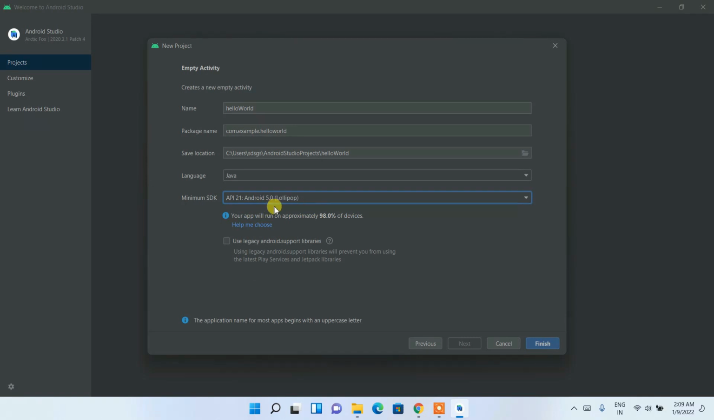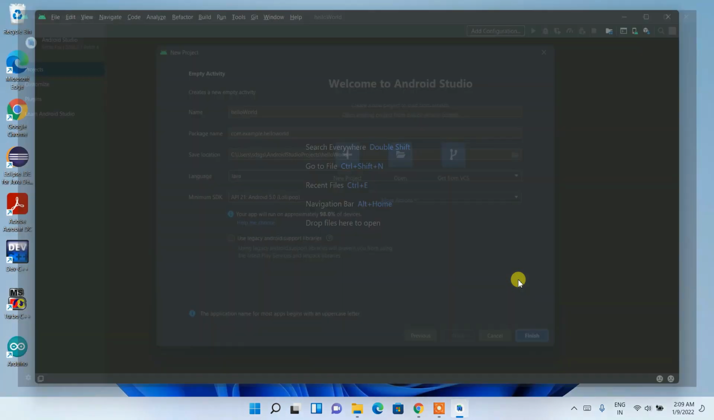I'm going to choose this Lollipop version, which is a bit old, but it will support older Android phones as well, right? So I'm going to choose that, keep the other things as default, and then simply click on Finish. And it will start creating our project.